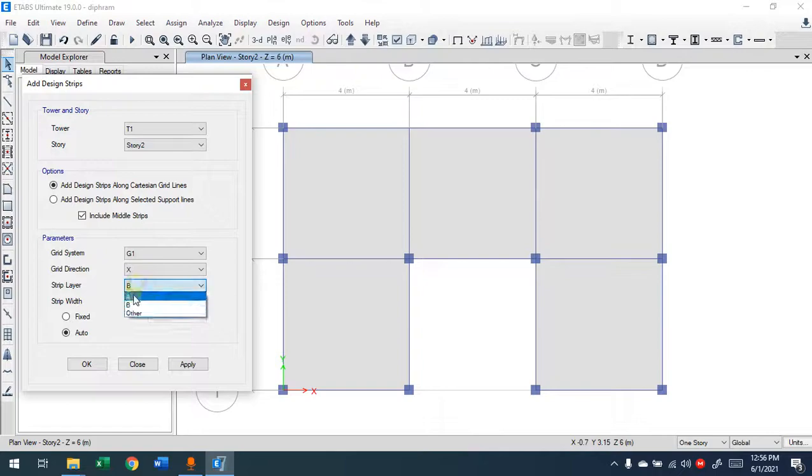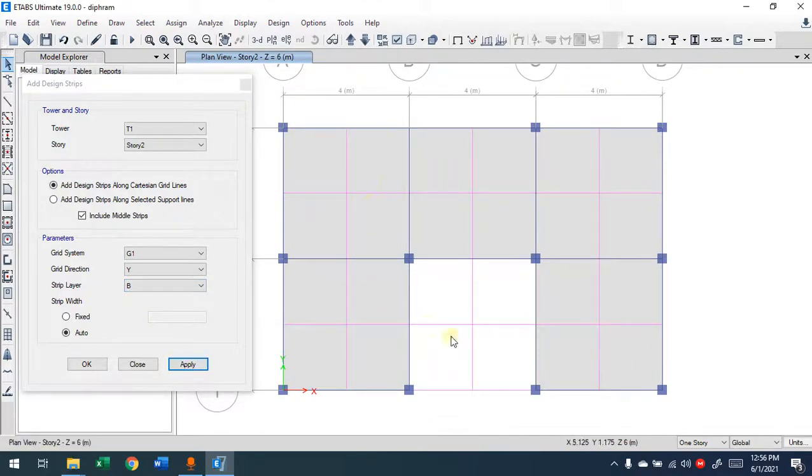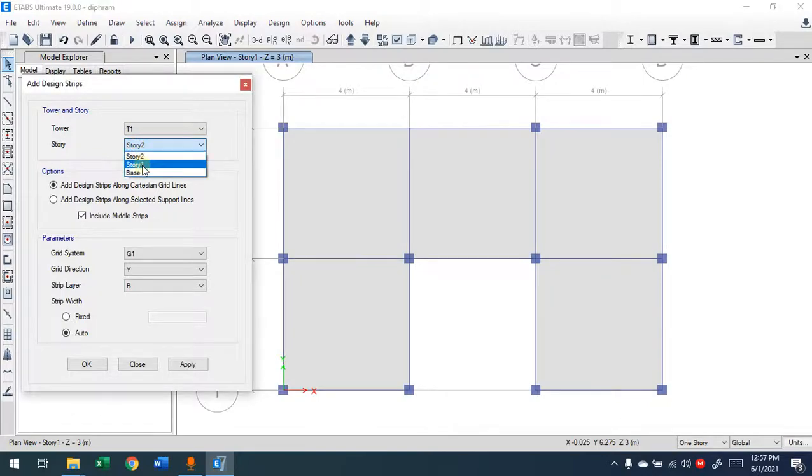Now in the X direction, strip layer A, auto, you apply, and you'll see strips coming. It's okay if there is an area with nothing, it will be neglected by the design. Then we select the Y direction and choose strip layer B, apply it, and you'll have the other direction. Now you can repeat this for story 1. If I go to story 1, I don't have those because they were only added to one story. So I can go to story 1 and do the same procedure: Y, B direction, then X, layer A.